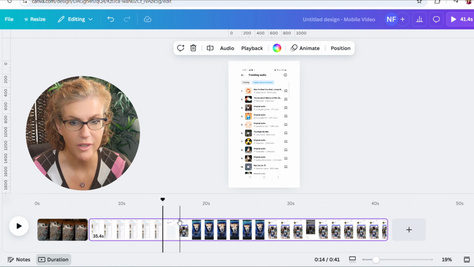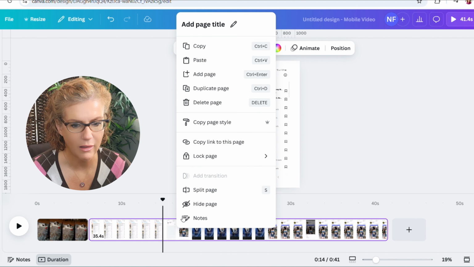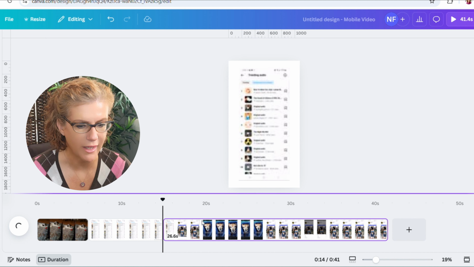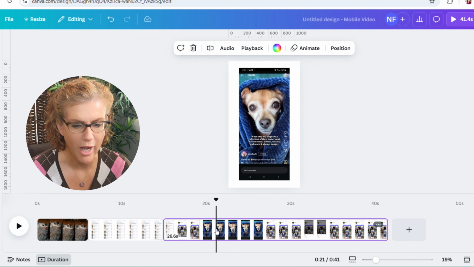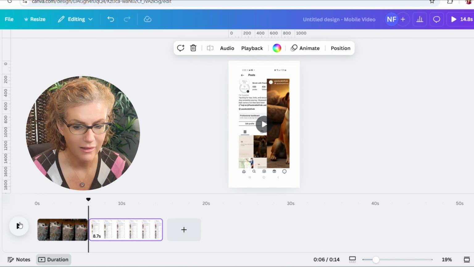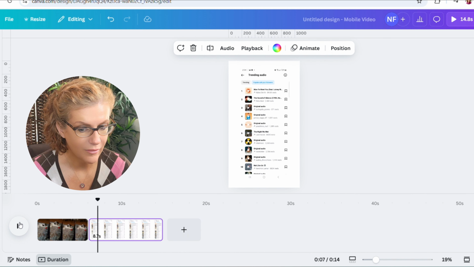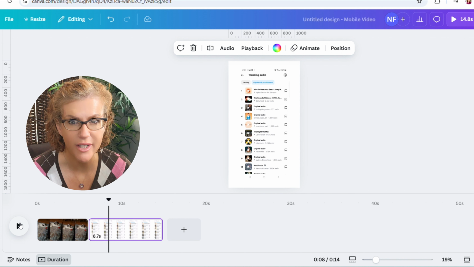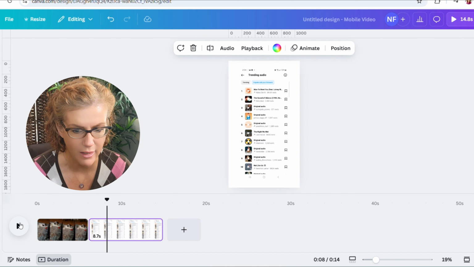There. And then I can just rinse and repeat. I'm just going to right click, split page, and then I'll delete the rest of this. There. And then I'm just going to back up. So then I'm just going to trim it to exactly where I want it to be.